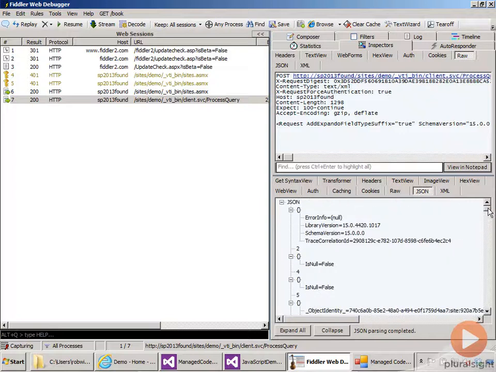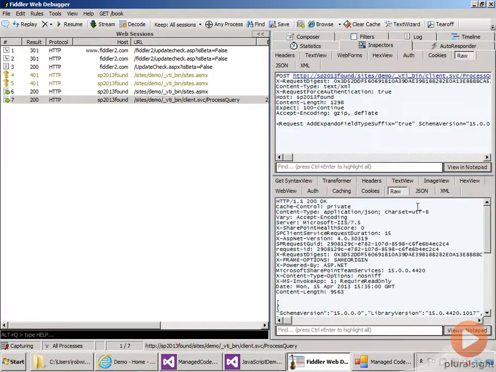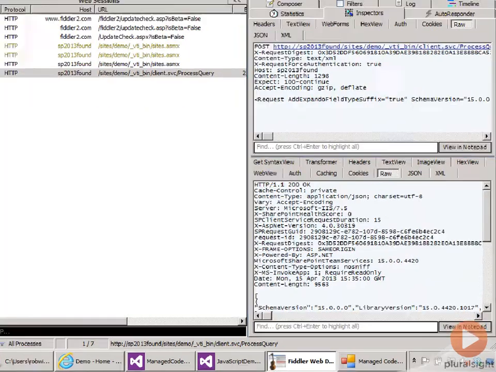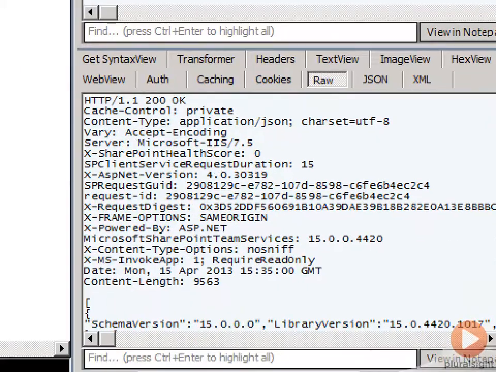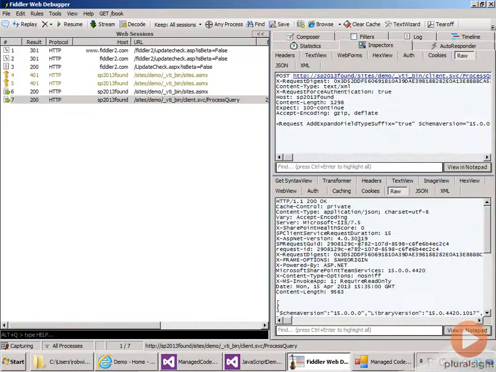So let's look at a couple things. Let's go into raw view. And one of the things we want to take a look at here is the content length. So the size of the response packet without the headers is 9563. Okay, so just remember that, 9563.